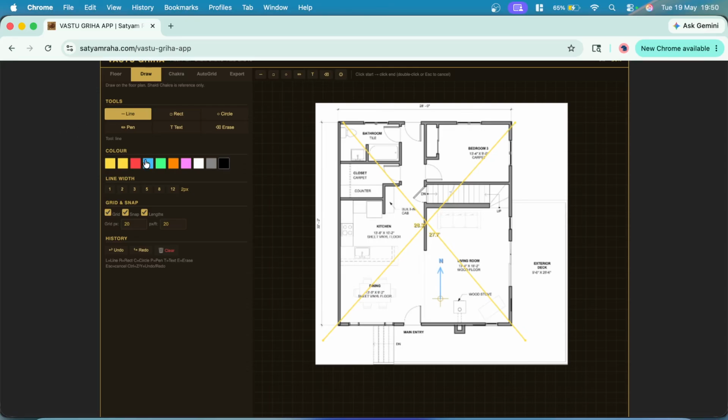Okay, so I'm just taking it as an example. I think this is kind of the center. Now you can do one thing also. If you have the floor plan physically, you can just draw it like this, find the center, and mark the center.